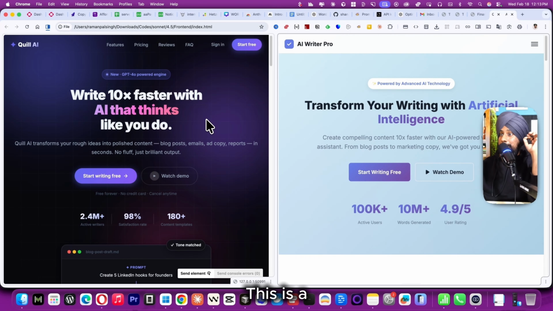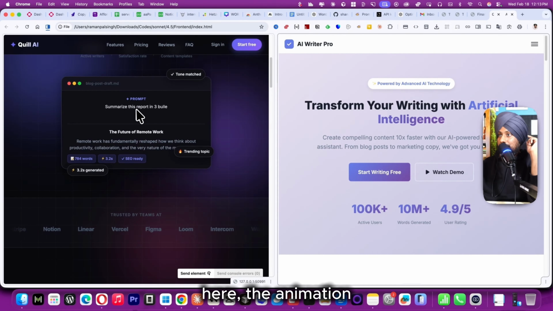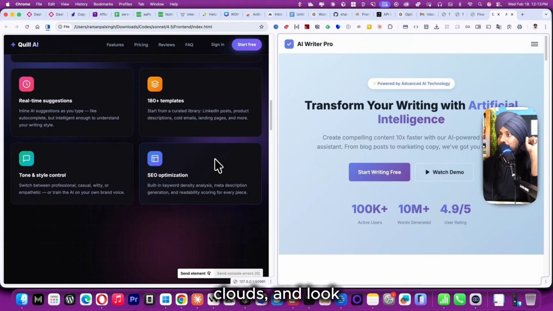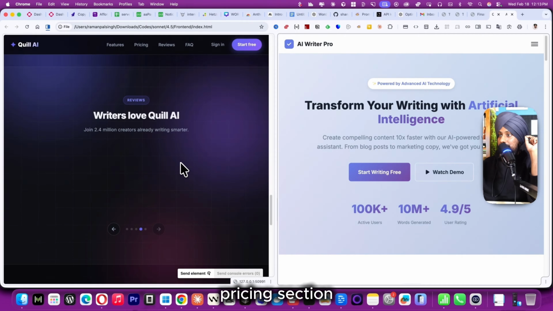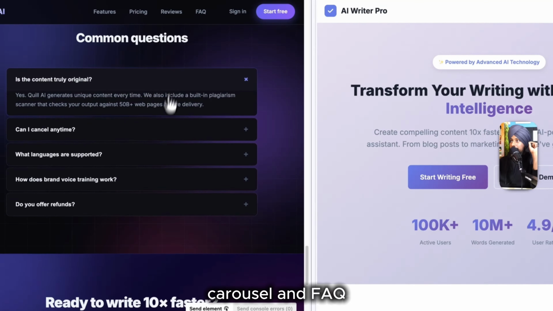This is a big upgrade. And you can see the color choice here, the animation on the hero section, the logo clouds, and look at the cards here, look at the steps here, cards here, pricing section here, and this is the CTA with the carousel and FAQ sections and the CTA at the back.